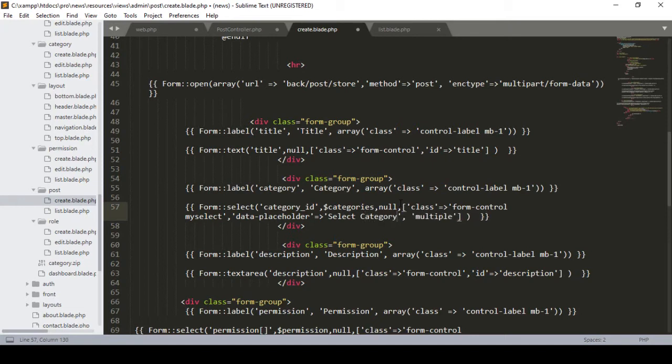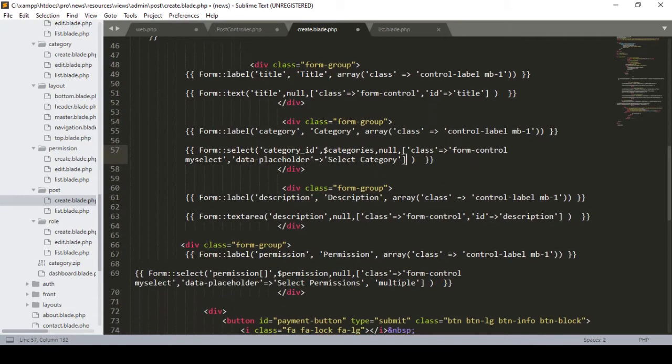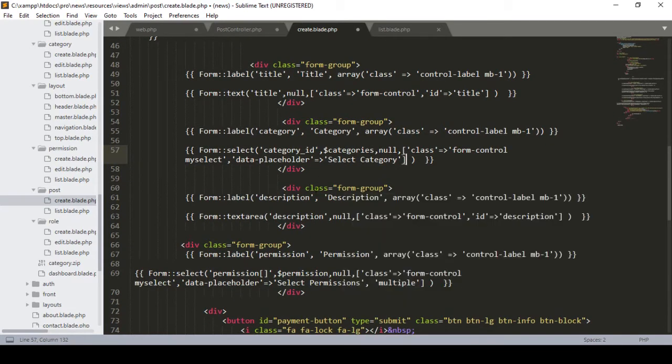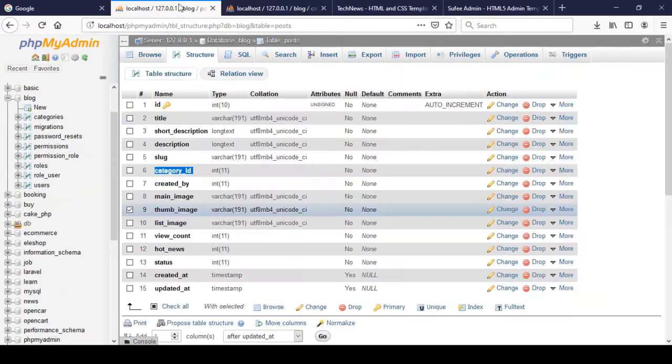So I just define that select category. Now we don't need this multiple, so I just remove that multiple from this position. I hope you can understand it. And now there is another field I define here for the short description. If you go to our database table, our field name is short description.